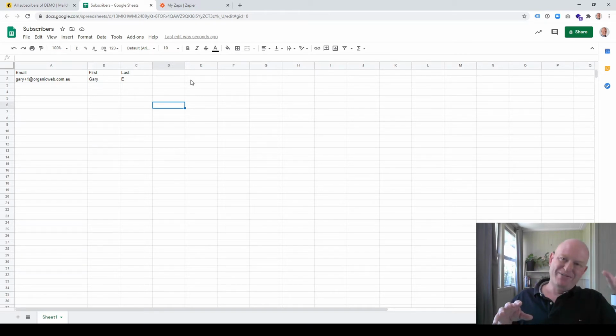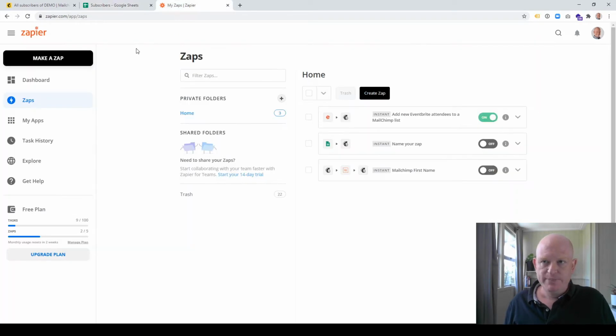So I've got my audience in Mailchimp. I've got my Google Sheets. What I now want to do is create a Zap. So I'm going into Zapier. I've logged into Zapier. And a Zap in Zapier is an action, such as look at this, if it's updated, take that information and pass it to something else. So let's create a Zap. So I'm going to click Create Zap.